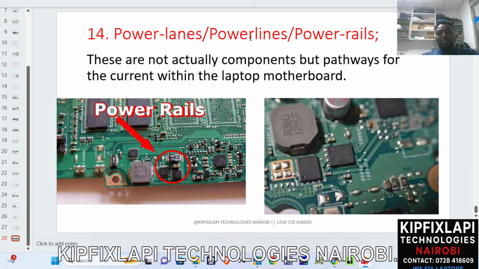And then you have the power lines, also called power rails. They are one and the same thing. These are not actually components, but the pathways for the current within the laptop motherboard. As you can see, these tracks here are called the power lines. They ensure that the current passes along those lanes. Those are the routes through which the voltage flows.